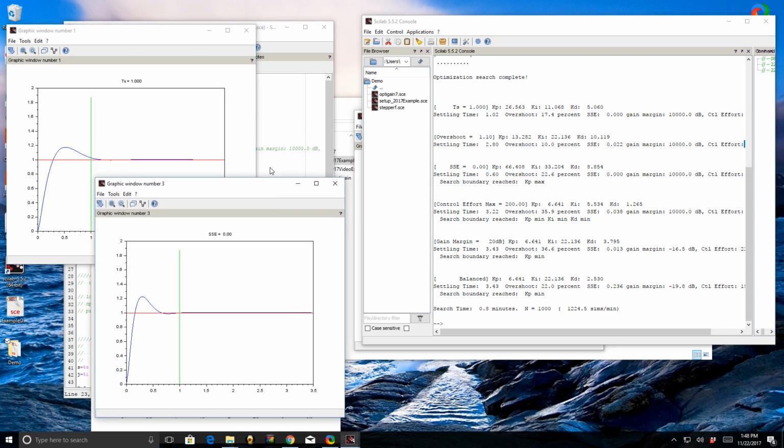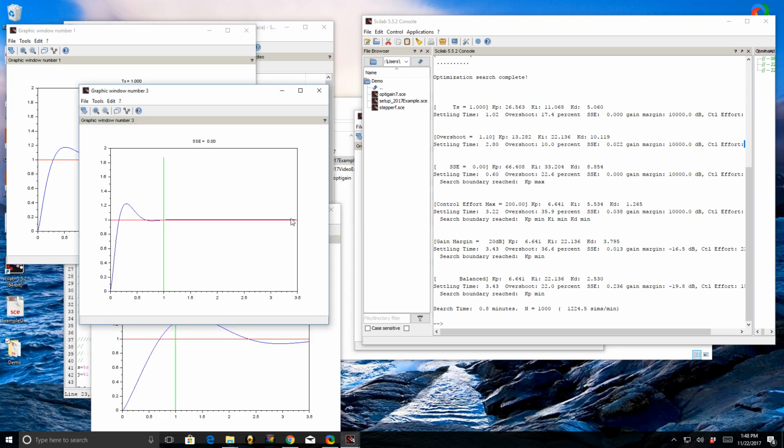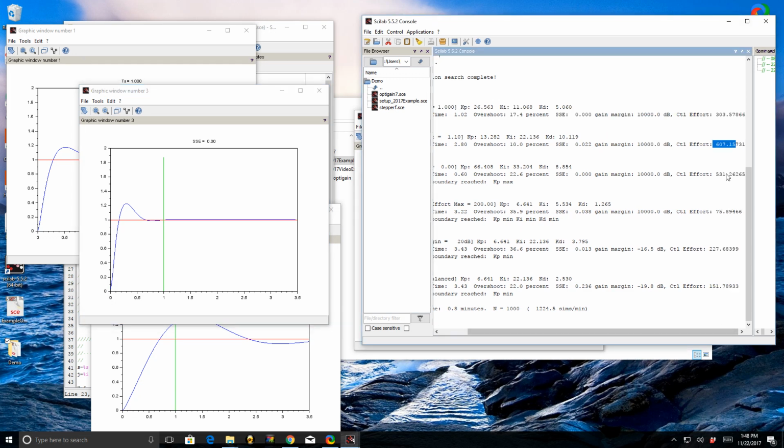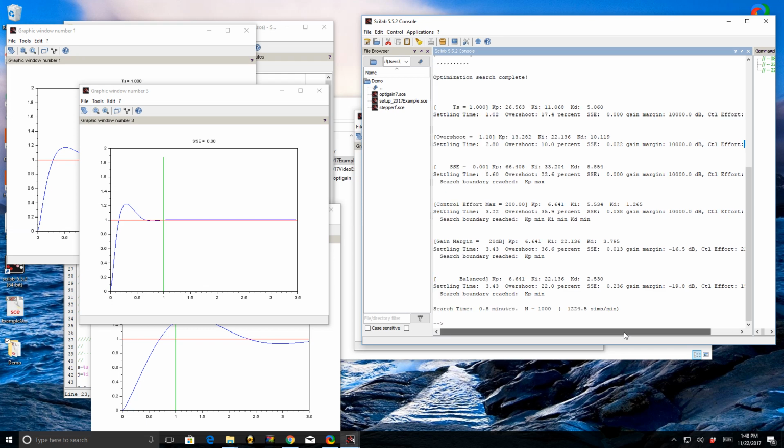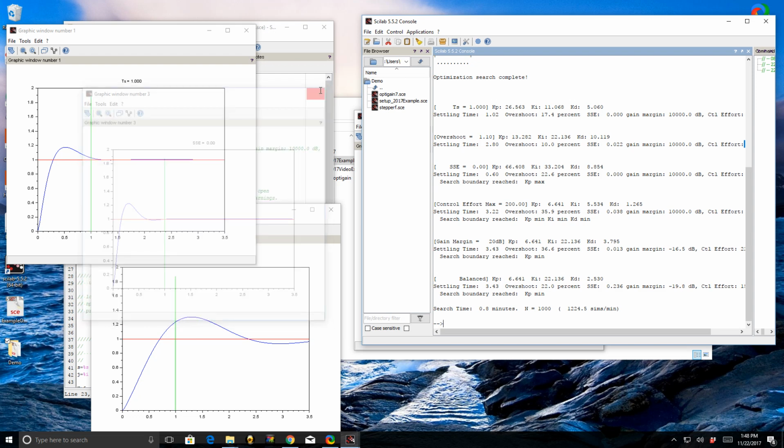Now this SSE one, it really gets solid and settles down perfectly. Its settling time is great, 0.6. And what's wrong with it? Well, it has a very high control effort as well, 500, plus a high overshoot. But it's something reasonable. I'm going to close it though.